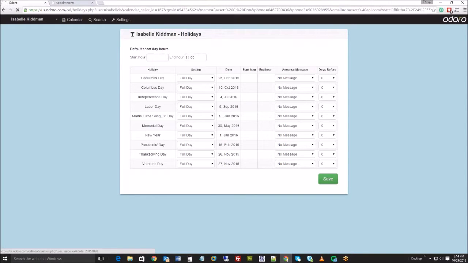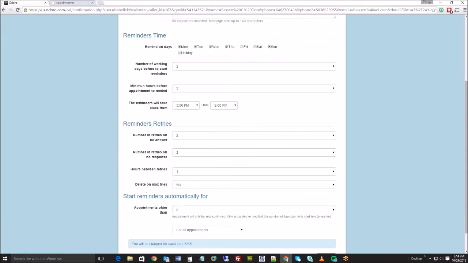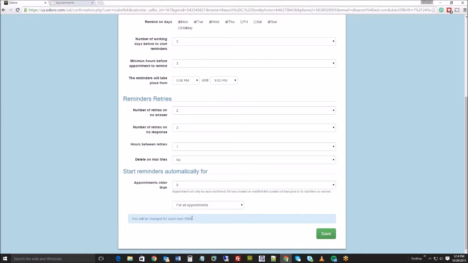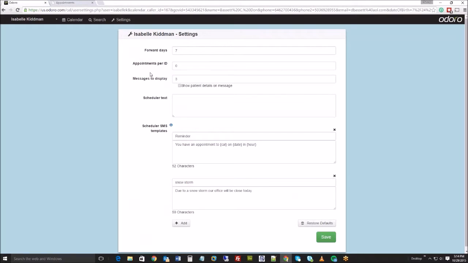Now, we also do offer a reminder system. Currently, our reminder system works with text and voice, but we are looking to implement an email option here in the near future. As with anything with SMS, there is a small fee for that. However, we will match any current third-party vendor option right now. In here, we can choose how often reminders are sent. For the settings, we can choose how far out the calendar is visible for the patients, and again, this is per provider. And we can also create our SMS templates down here below, and you can create pretty much as many as you like.